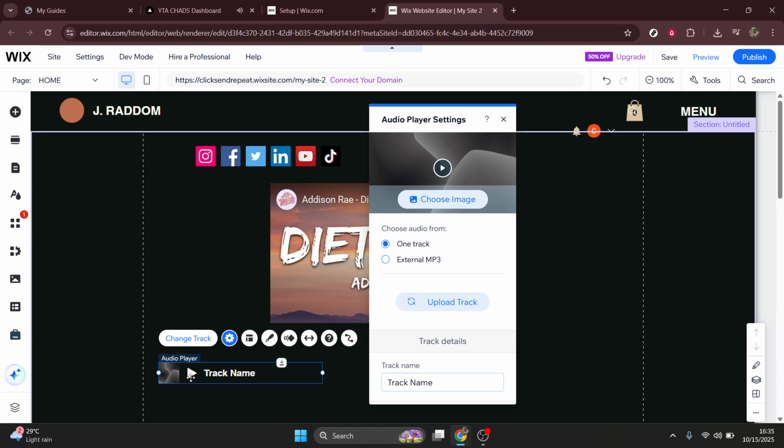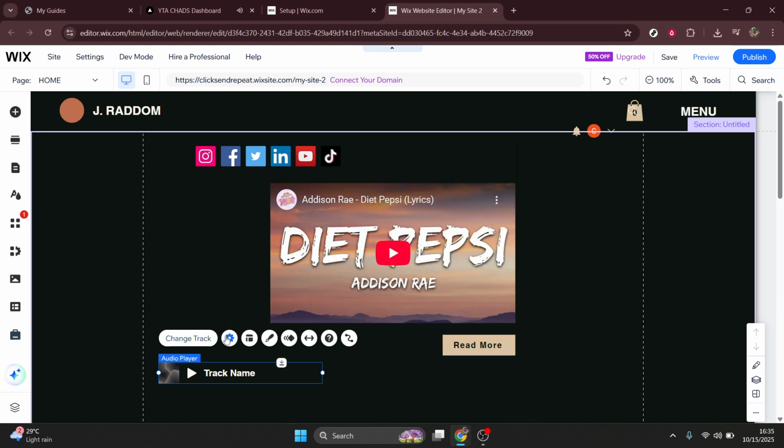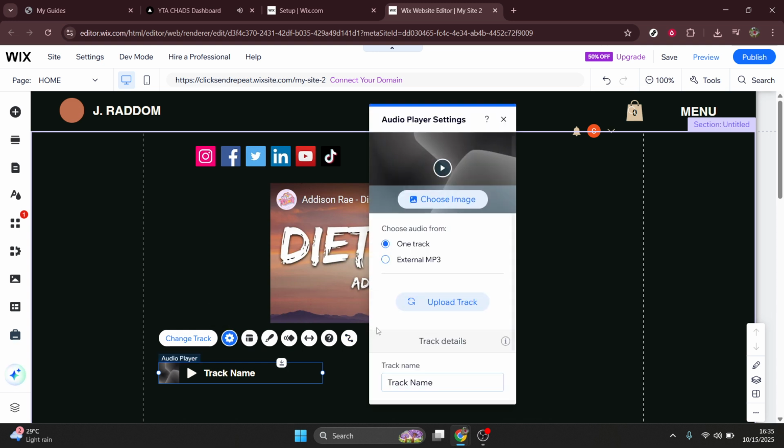Before we wrap up, here's a quick note. Autoplay won't work on all mobile browsers unless the sound is muted by default. This is due to browser restrictions and not an issue with Wix itself. So if you're catering primarily to mobile users, it might be wise to consider this limitation in your design.